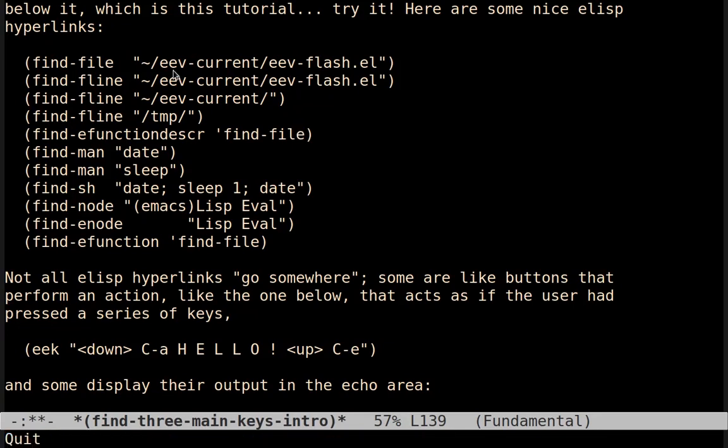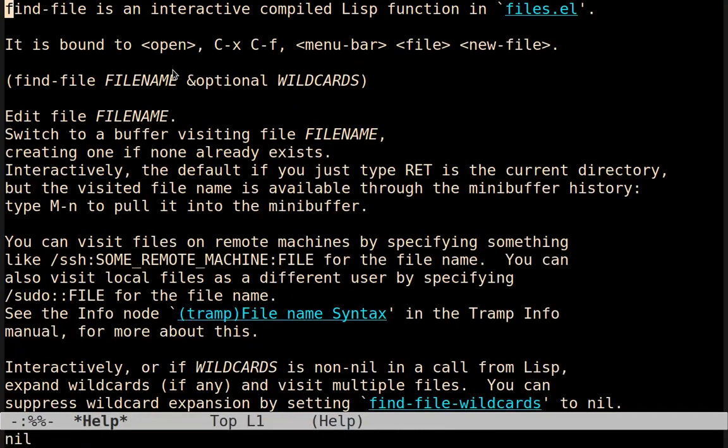But I decided that I didn't want to memorize that. Every time that I needed to remember that, I would spend 5 or 10 seconds. And also I'm a very bad typist. I commit mistakes all the time, so it was better to just create a hyperlink to this description. So this is a hyperlink that does the same thing as running describe function on find file. So if we execute this hyperlink here, we get the same thing as before.